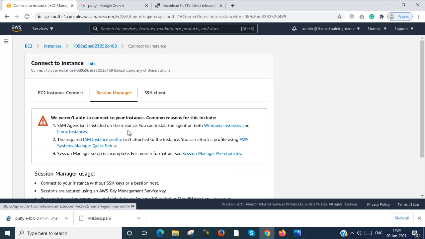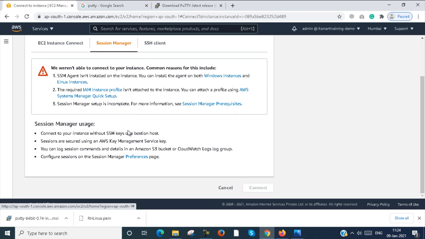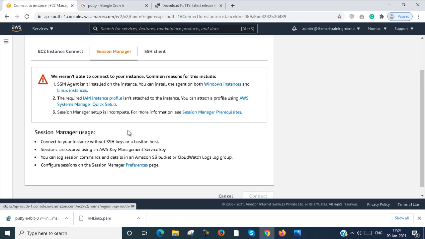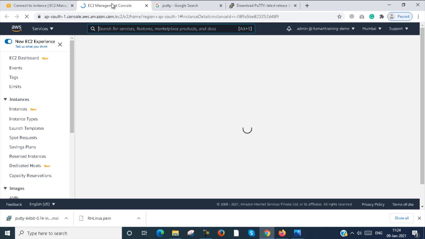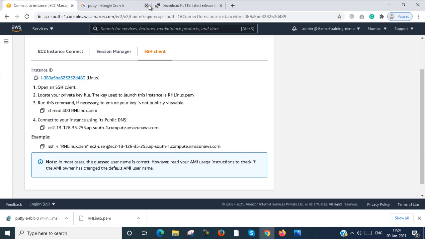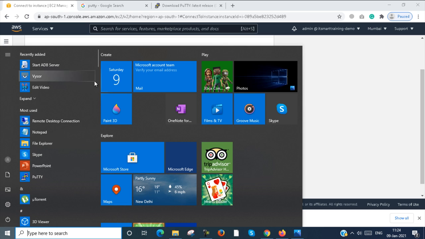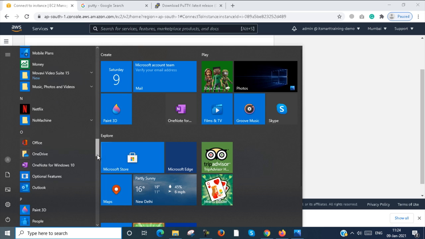In the session manager tab, all the instructions are given on how to connect to the instances. If you go to SSH client, here also the instructions for connecting to Linux are given. Okay, so now I go over here and find Putty once again.